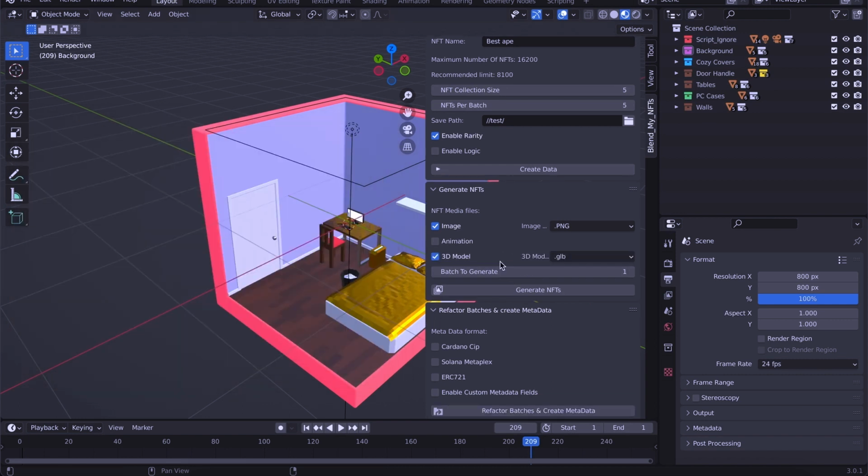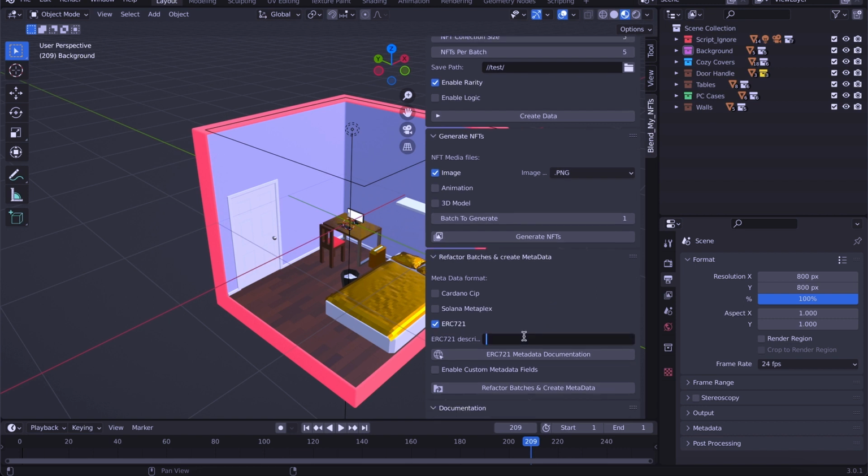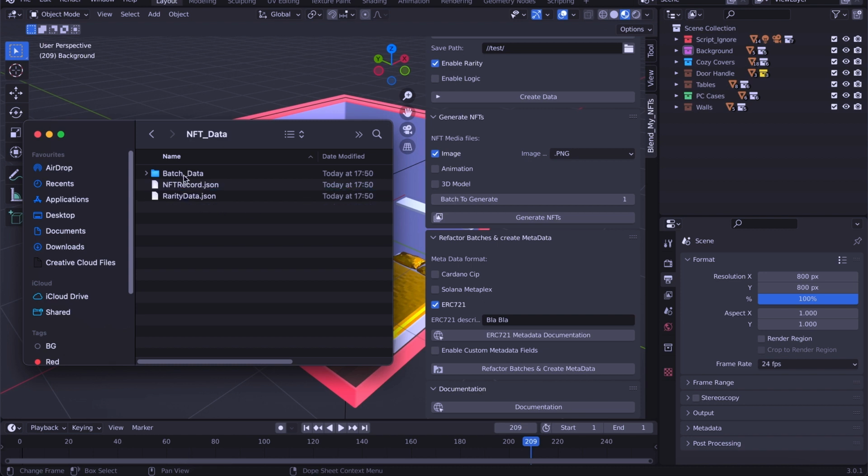Okay. So wait, we go in here, and then do we refactor, choosing the metadata type? Yeah, so you can check ERC 721 and then set your description, whatever you want it to be. Awesome. And then we can just refactor. Yep, just click that. And then just verify, because at this point you can't go back. So after you refactor your batches, make sure that you have all of them generated. But yeah, that's it. You've created a 3D NFT collection.